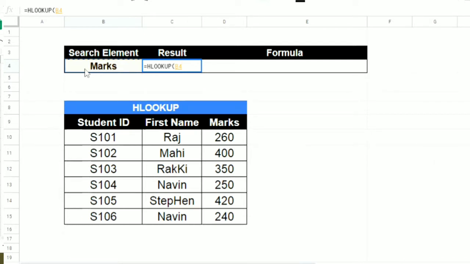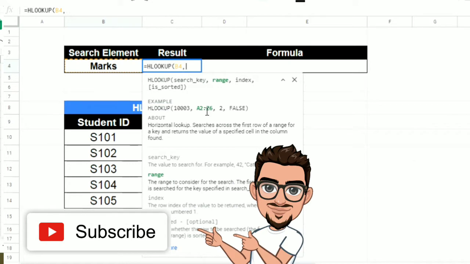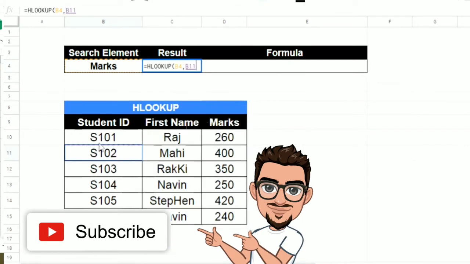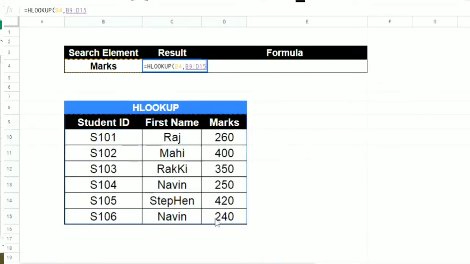The second parameter is the search range. I'm going to specify the range from student ID to 240. You may ask why I am including the student ID and first name headers in the range. The controller is going to look for the value marks horizontally, and I want to take the marks column, so that is why I'm specifying the column headers as well. So I'm specifying that range with the headers.